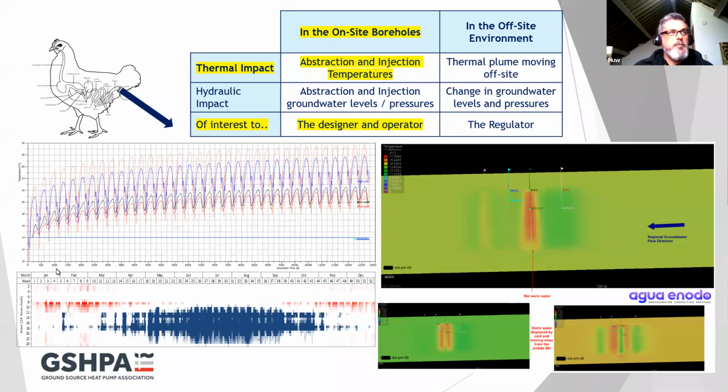You don't have to be able to read the axes on this graph. Suffice to say that this is a 35-year prediction of the abstraction and injection temperatures of a 4-borehole open loop system, and you can see this annual fluctuation, this annual cycle of heating and cooling dominant playing out every year in the abstraction and injection temperatures.